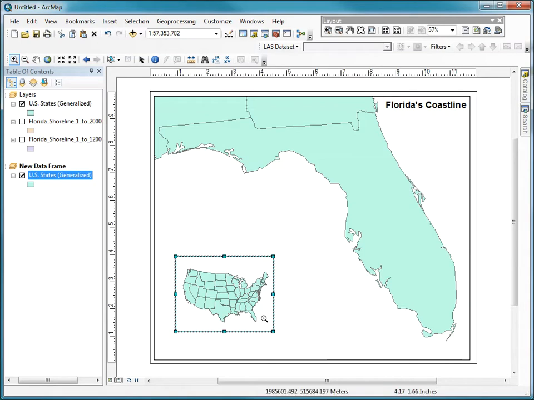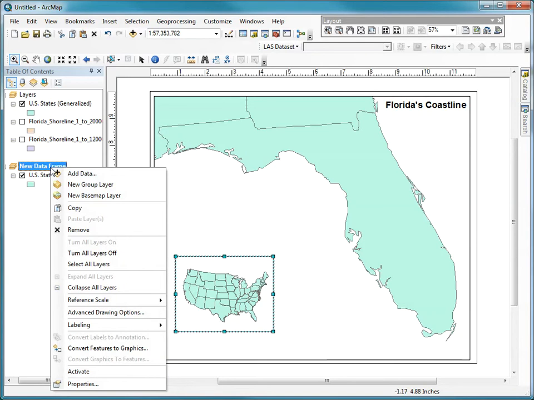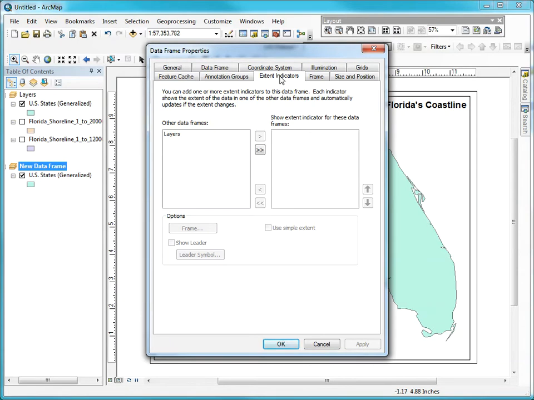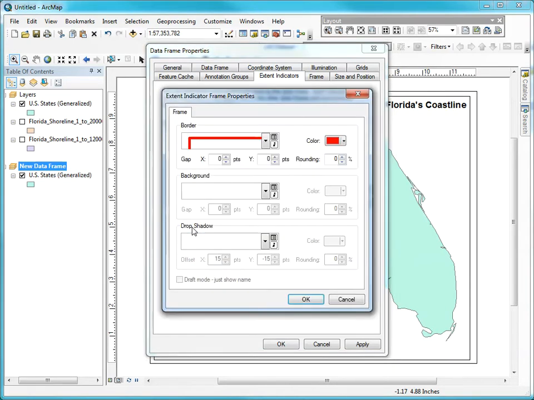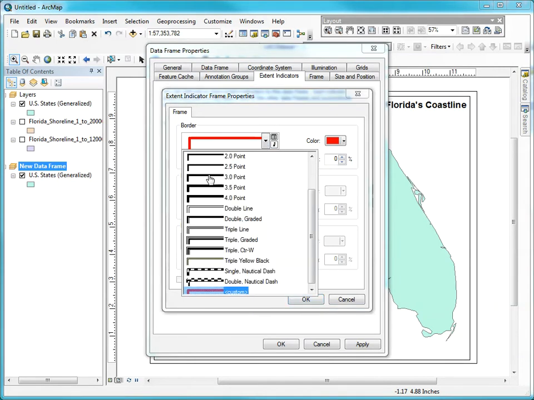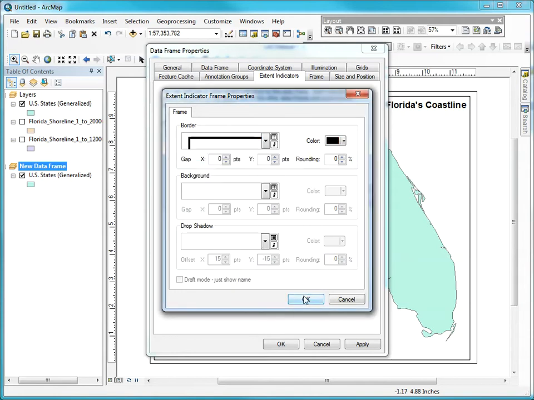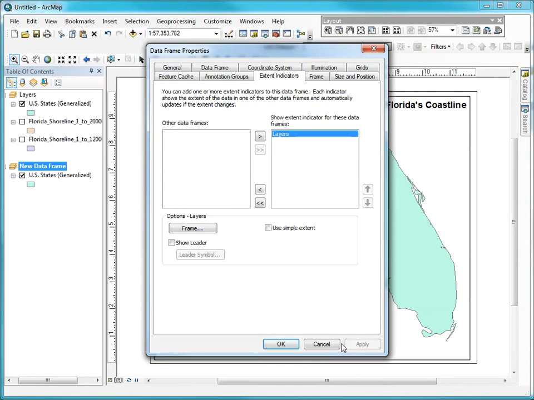Now, in order to indicate where the main map, that is the mapped area, is in the rest of the continent, what I need to do is right-click on the new data frame, that is my inset data frame, go to its properties, and then select the Extent Indicator tab and move my mapped area over to the Extent Indicator area here. Now my frame can be done in a couple of different ways. In this case, this is a red frame. I can change that to any color, and in this case I'm going to change it to a black frame, and click OK and apply.